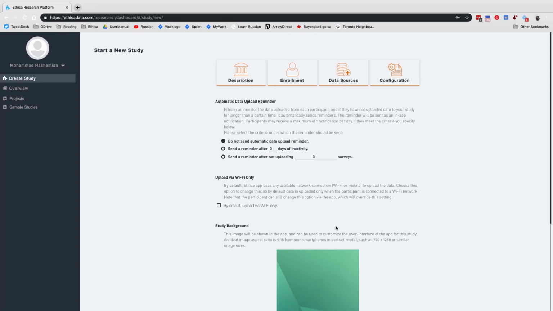Now in the last page, there are a few settings to adjust here. The first one is the automatic data upload reminder. How it works is that by default, it doesn't send any data upload reminder to participants, but you can configure the system to check the data that's expected to come from every participant. And if the data is not coming for a few days, it will send them a notification to make sure that everything is working as expected.